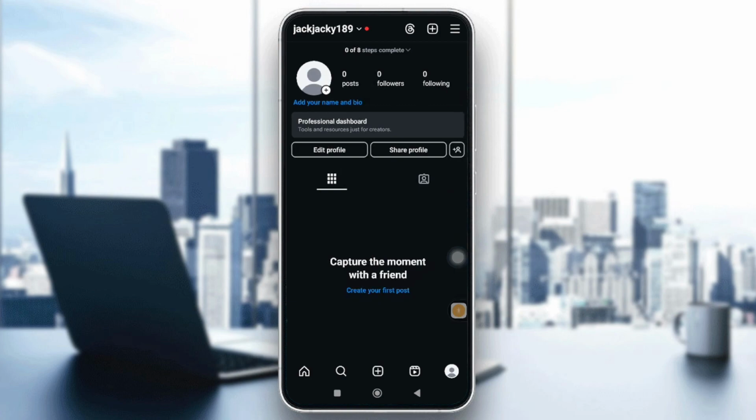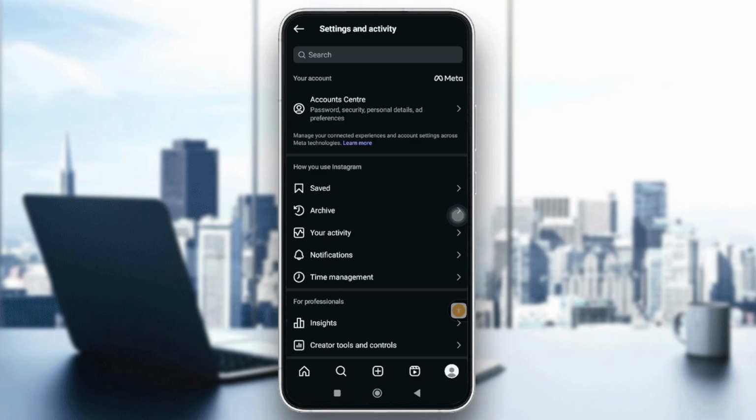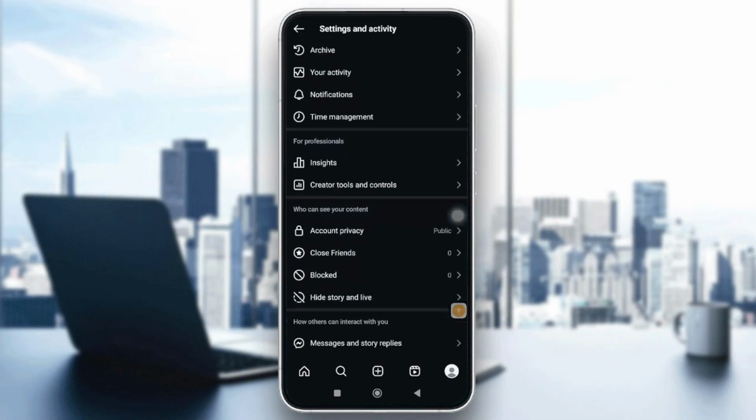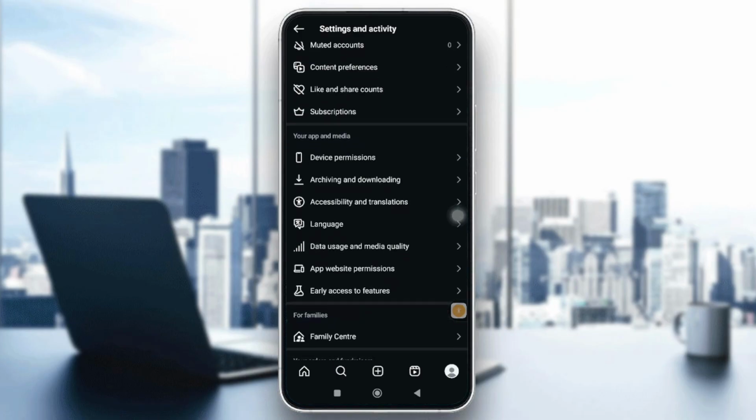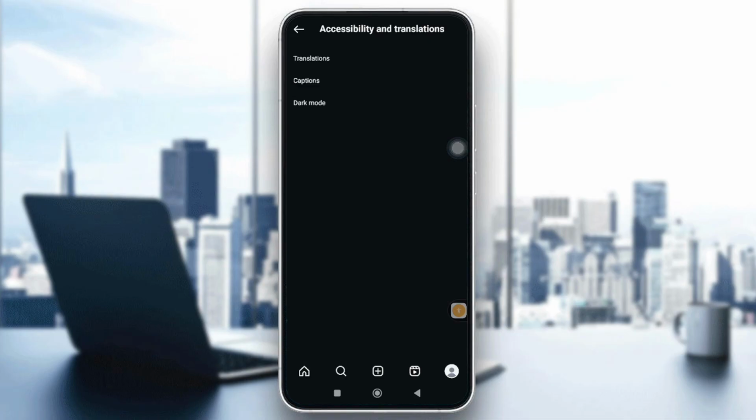And then I want you to go to these three vertical lines on the top right side and tap on it. And then I just want you to scroll down until you see accessibility and translation, and tap on that option. And then as you see, there are three options: translations, captions, and dark mode.